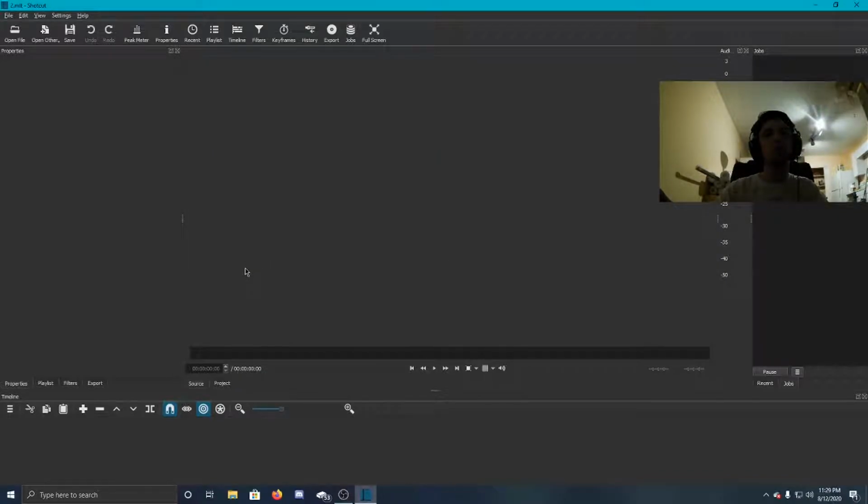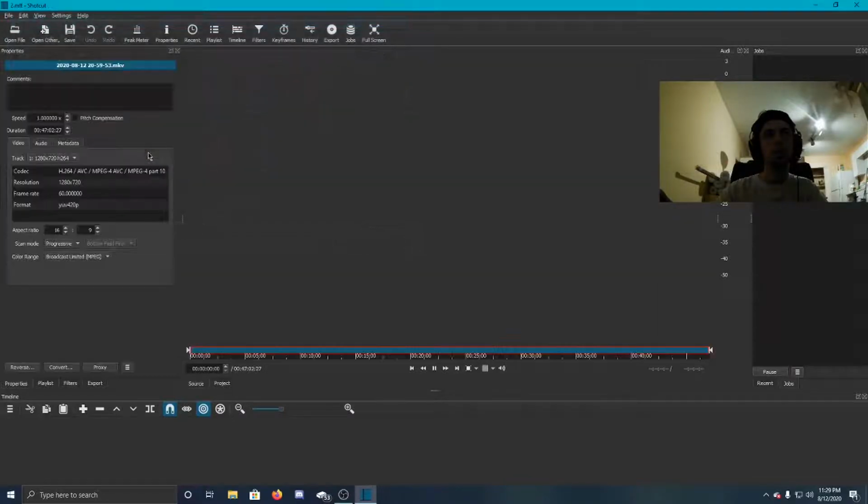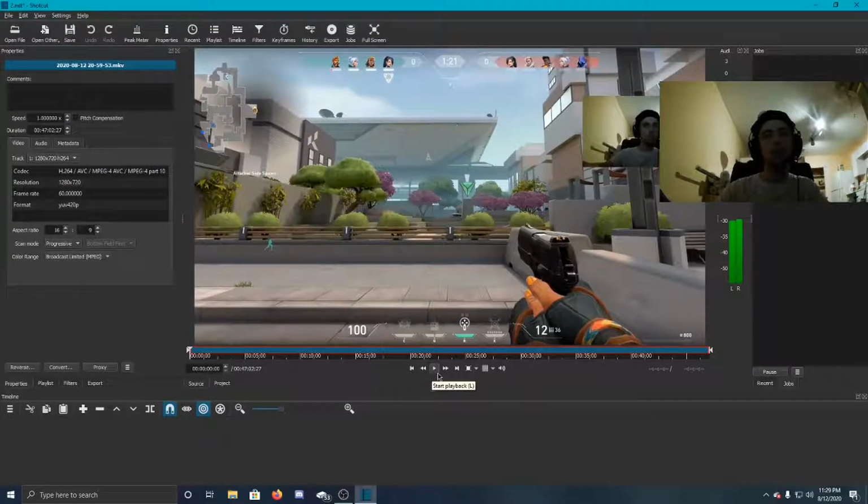Once you've created a new project, you're going to want to click on open file, and then click on the video you want to break down into smaller clips. For this video, I'm just going to pick this one right here. Alright, so once you open your video in Shotcut, the first thing you're going to want to do is drag it down into your timeline.